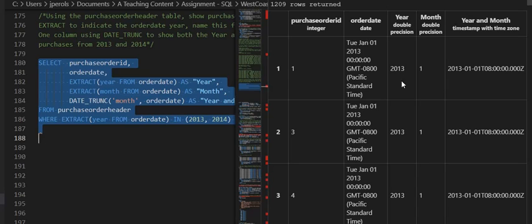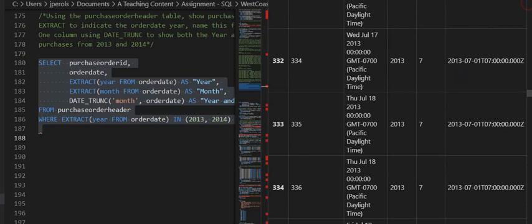So I'm pulling out the year out of this. So that's 2013. The month is January, so that's month 1. And then for year and month, I'm pulling out both 2013 and 01. And if we go down here, we can see that, for example, here we're getting 2013-07, and then of course all this stuff is 01-00000, and here I'm pulling out the year and the month.